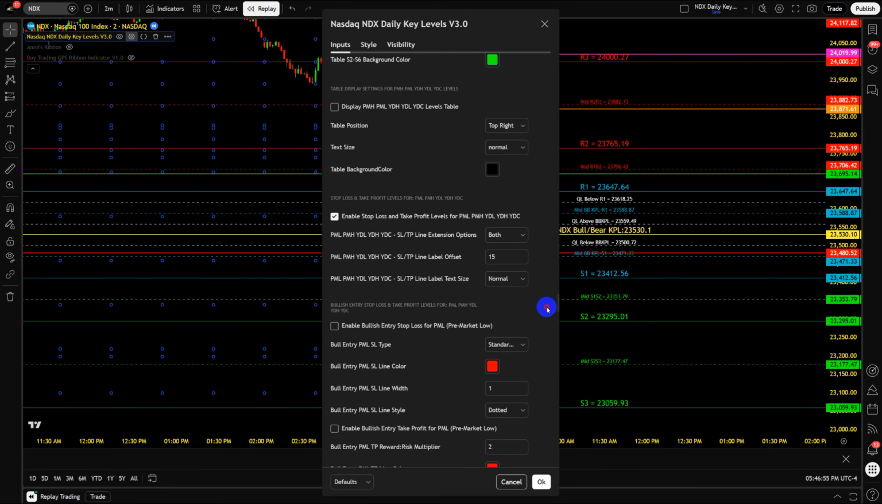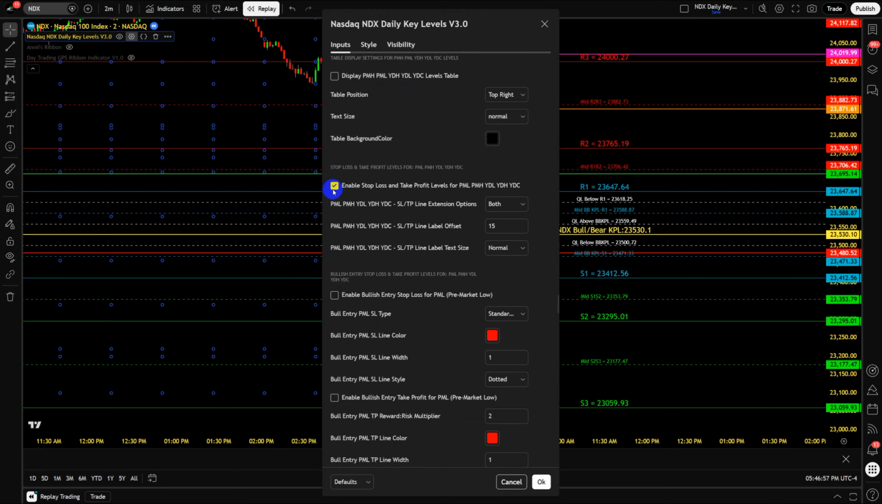Okay, so this section here is turned on by default. However, you also will need to enable what particular entry stop loss you want for what particular level to be plotted, and then also what the take profit is. So this on by itself doesn't do that. You also have to turn on the specific level that you want.